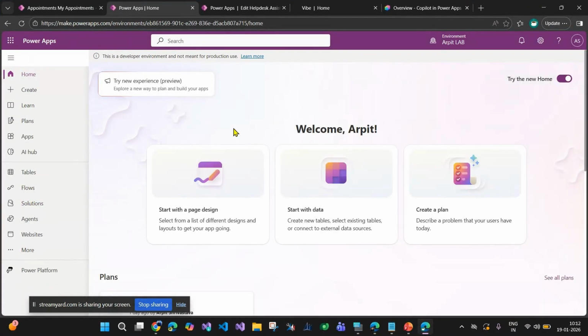I can't hear you. Sorry, if you have said something. We see your screen. That's the Power Apps. Okay. All right. Thanks for confirming.